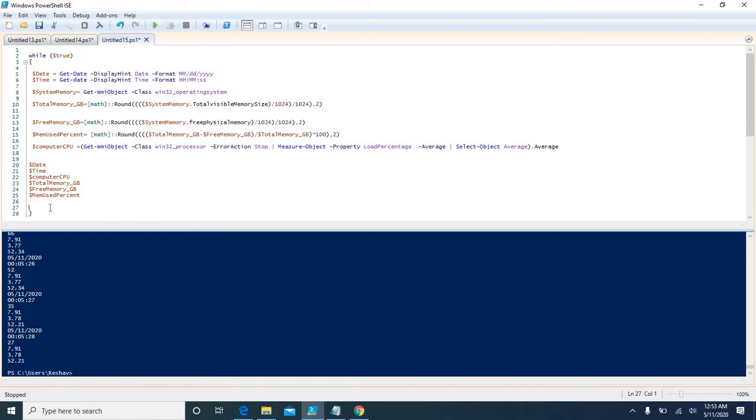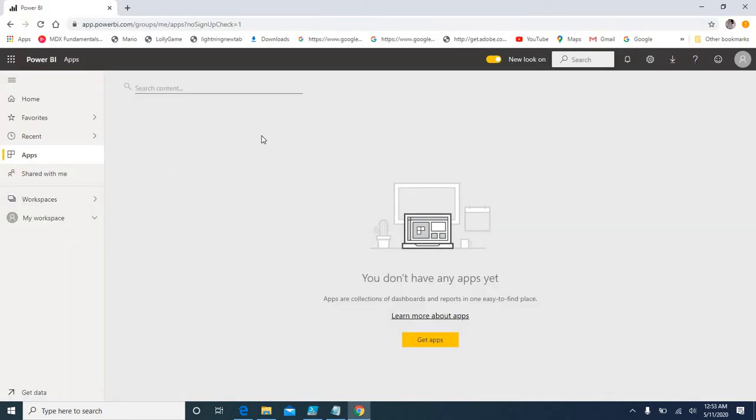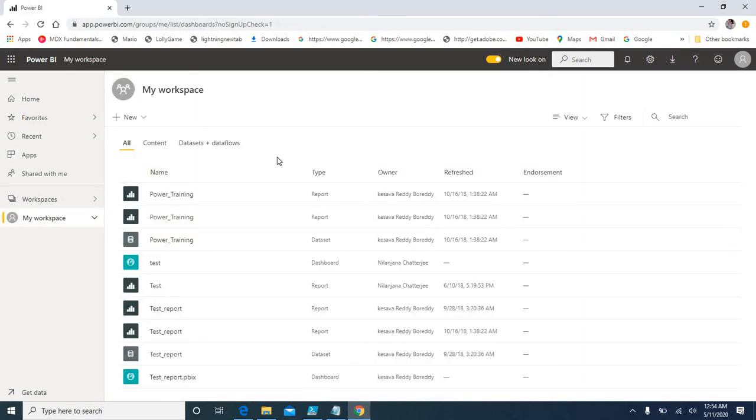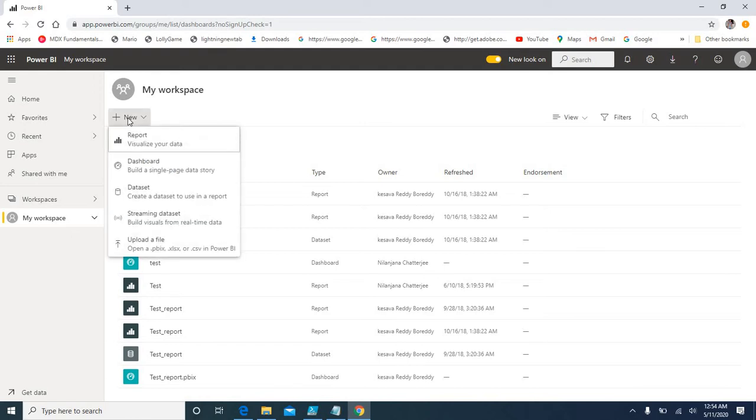That's fine. So now we need to create a link between this PowerShell query and the streaming dataset. Let's see how we can do that. So let's jump into Power BI service. I already logged into my Power BI service here. Let me take you into my personal workspace. I'm in my personal workspace now. On top there is an option to create a new report, dashboard, dataset, or streaming dataset. Even if you want to upload a file, you can do that.